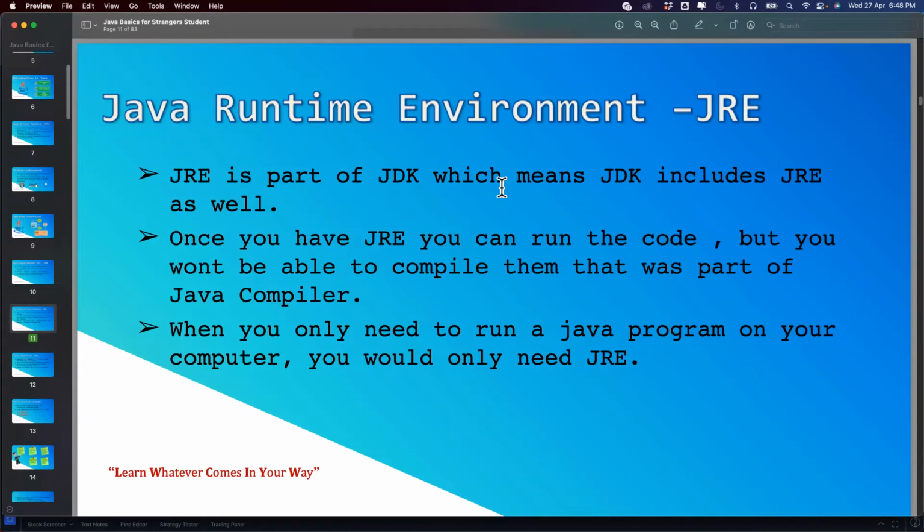Okay, and look at the last point. When you only need to run a Java program on your computer, you will only need JRE. Do you need a JDK? No, not at all. That is the whole point of having JRE. So JDK is for the developer, and JRE you can simply say is for end user purpose.